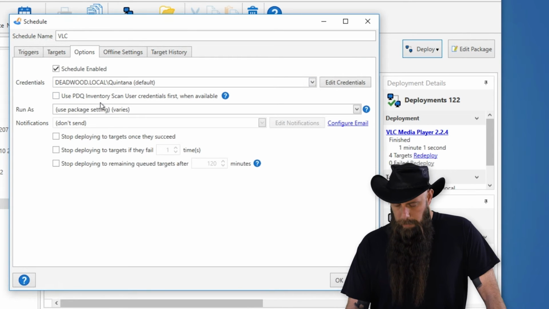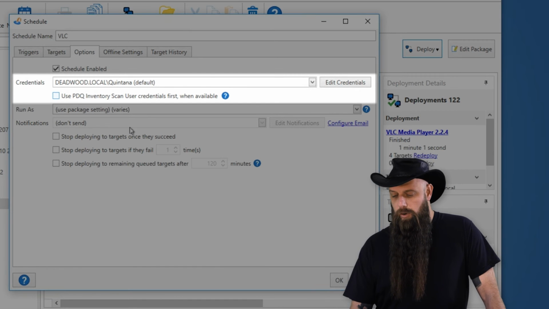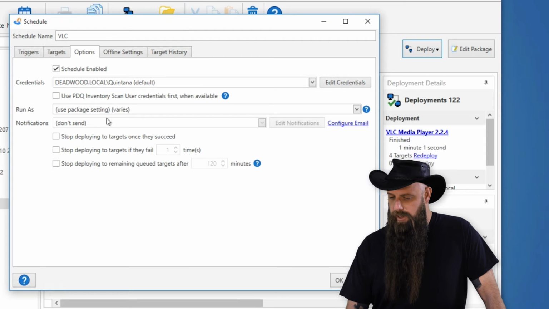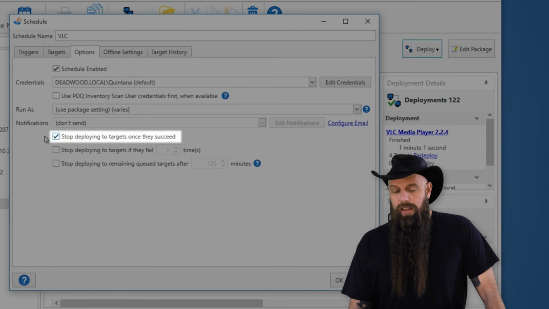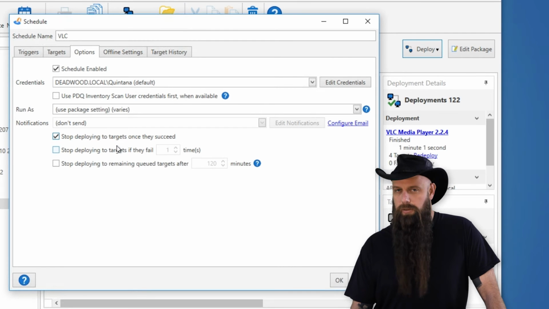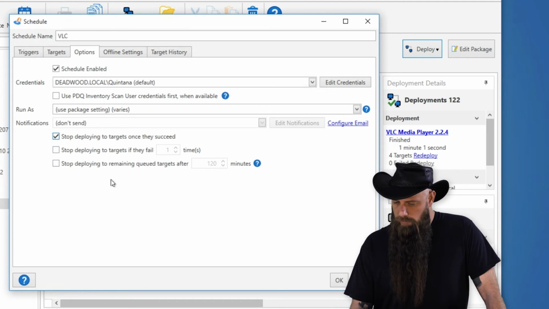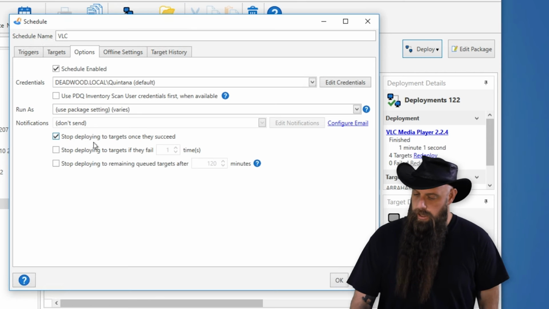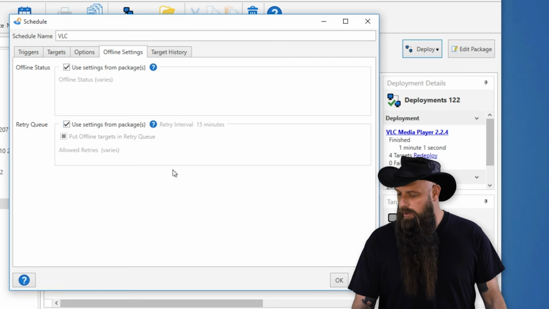In the options, you can use PDQ Inventory scan credentials if you want. That's really only applicable if your targets require different credentials to successfully deploy. We want to stop deploying, in this case, to targets once they succeed. So in the event that there's a computer that gets deployed to twice, we don't want to push this again. There are times where you want to have that unchecked. You can see the other options, and then there's some offline settings. We won't go too deep into those right now.